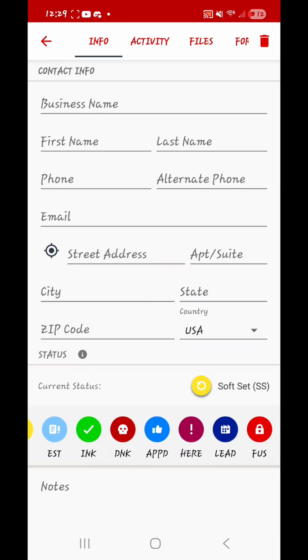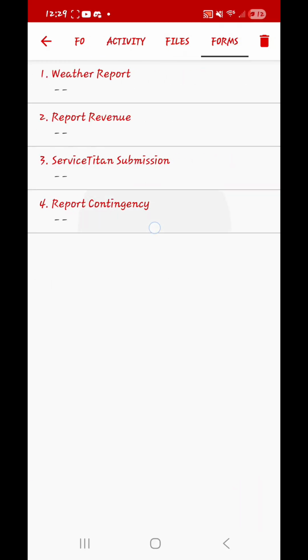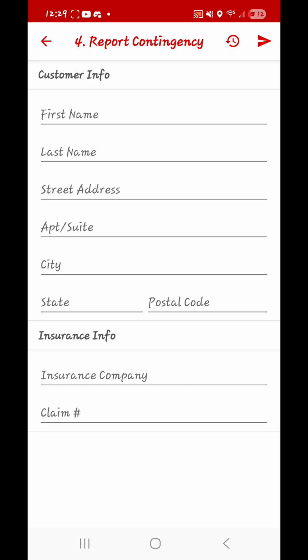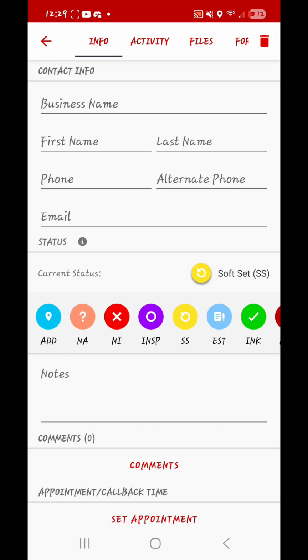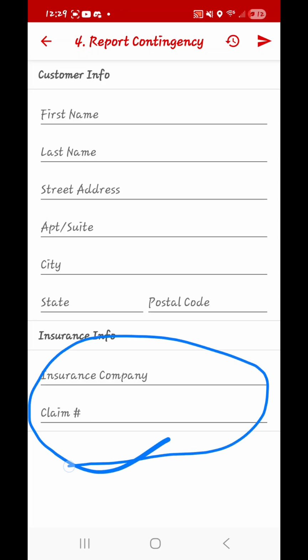Alright, now when you need to register a contingency or a contract, you're going to click on Forms, and you're going to click on Report Contingency. If you have all of the information here, it'll automatically populate to here, and the only thing you would need is the insurance company and claim number, and then click on the Submit button up here, and it'll register the contingency.